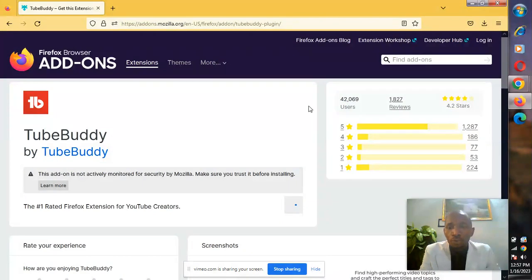After it loads, you will click, and it will be added to the extension. Then it will ask you to choose an email. Probably the email you used in creating your YouTube channel, that is what you will choose. When you put the email, it will automatically install it, and anytime you enter your YouTube channel, it will show TubeBuddy there. Then what you just need to do is activate it.